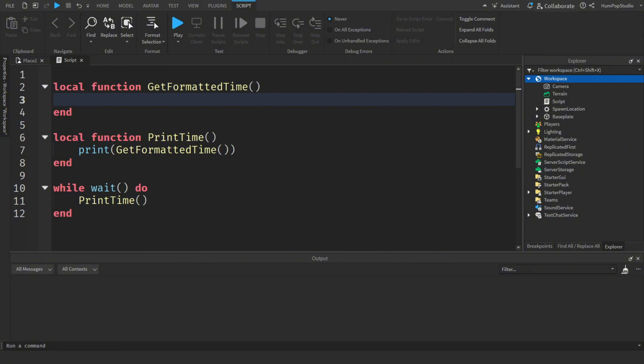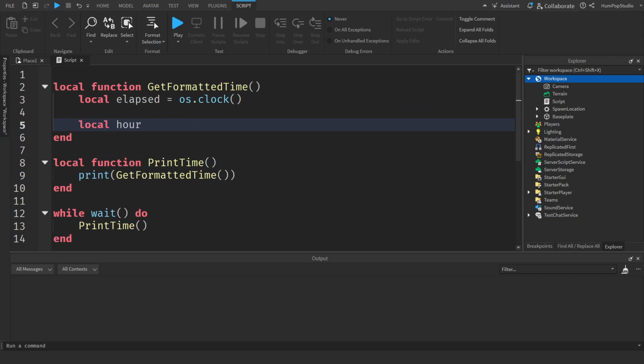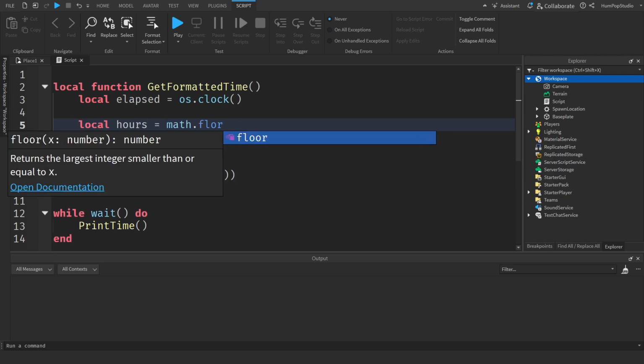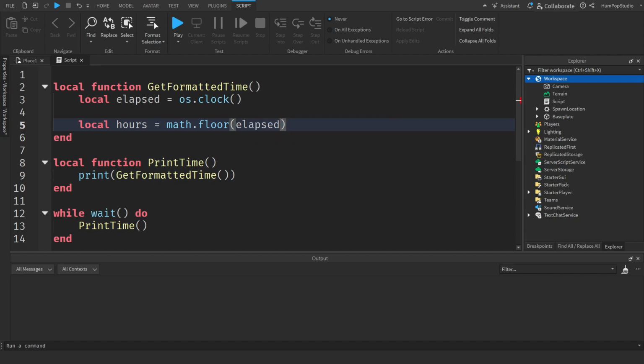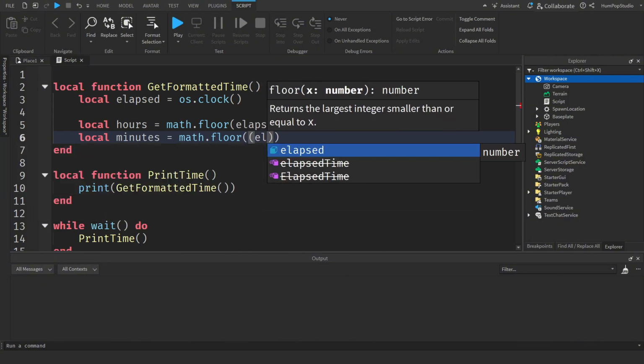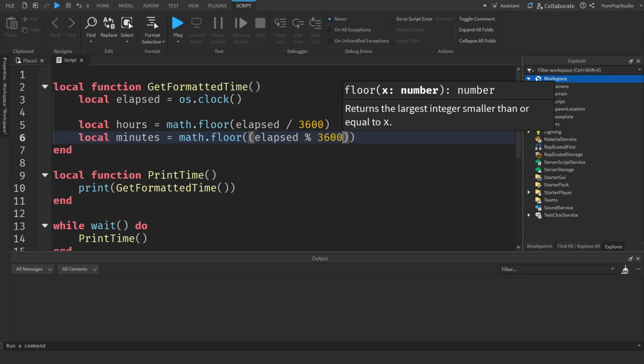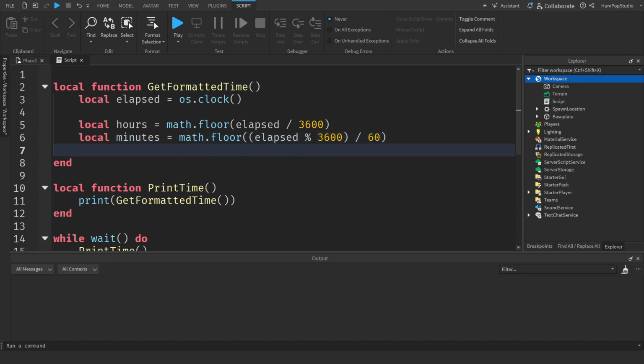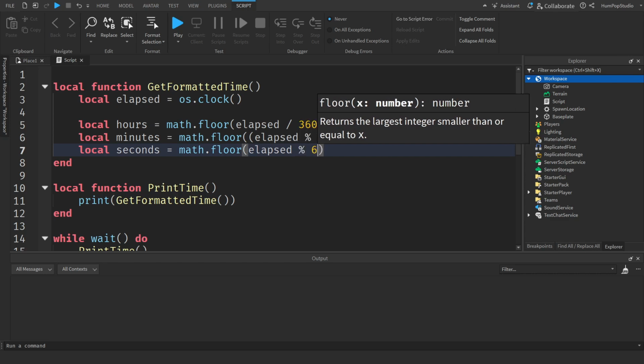And in here I'm using os.clock. This returns the amount of CPU time that's being used in seconds by the current Lua environment. I then take the value and work out the hours, minutes, seconds and milliseconds. For the hours, I take the time divided by 3600, because that's how many seconds are in 1 hour. Then for the minutes, I take the time that's been elapsed, get the remaining number of seconds that's yet to be completed within this hour, divide it by 60, and that gives me the remaining minutes left. Then I do the same for seconds.